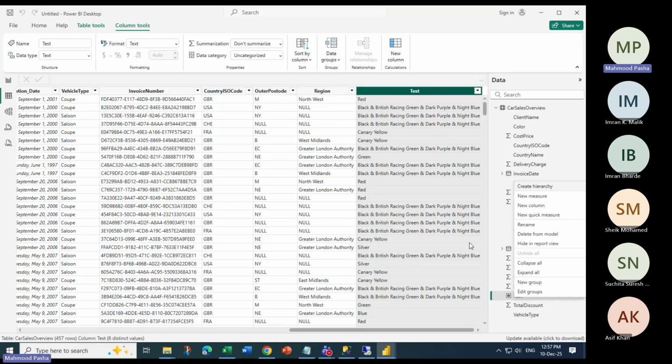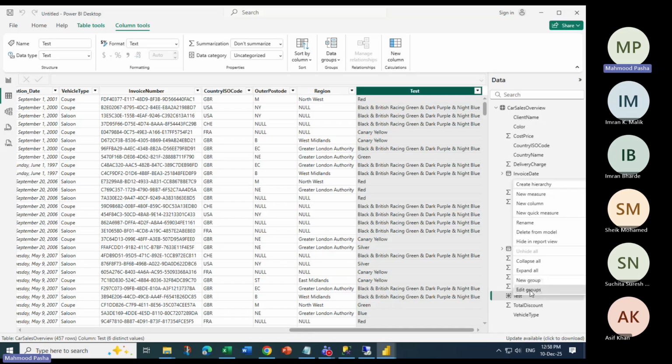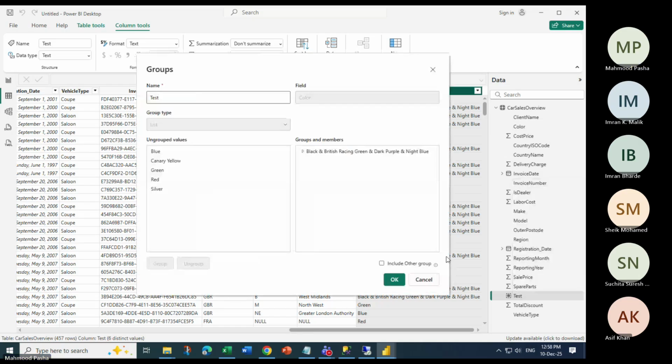See, now the group is created, right? Yes, I've tried. Let's have a look at this now. In the down, the three dots, you have delete from model. One option is there. Other one, edit groups. You can select this and you can say ungroup. Done. But one of the group is still there. You can select it and delete.